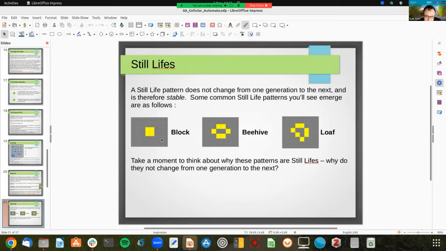Common ones you'll see are the block, which we saw a little bit of, the beehive, which we saw a glimpse of as well before it was destroyed by another life form, and the loaf, which you also see quite commonly. And if you think about it, if we look at these patterns, we can see why they don't change from one generation to the next.